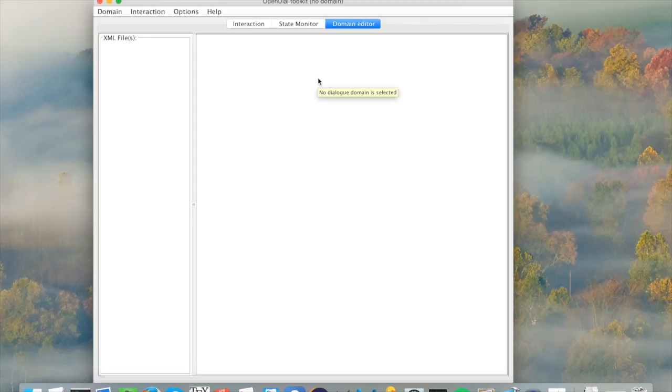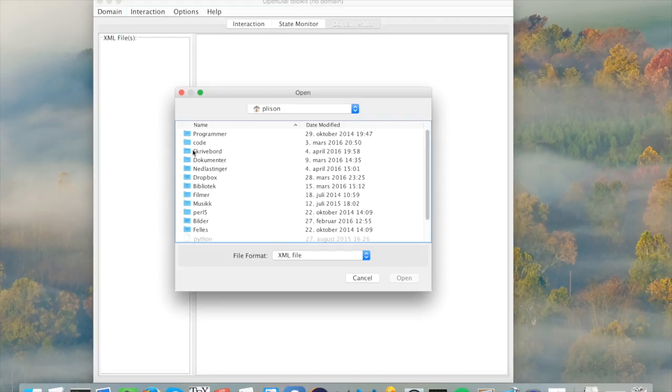OpenDial is designed to be completely domain independent. So all domain specific information is stored in a separate file called the domain file, which is encoded in an XML format. Currently we don't have any domain, but we can easily open one to show you an example.